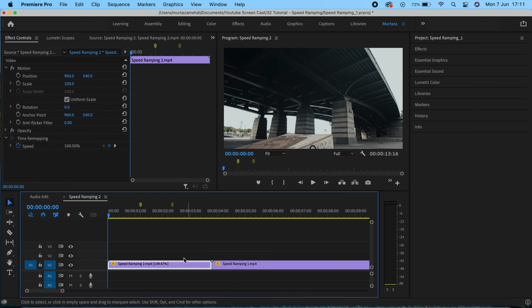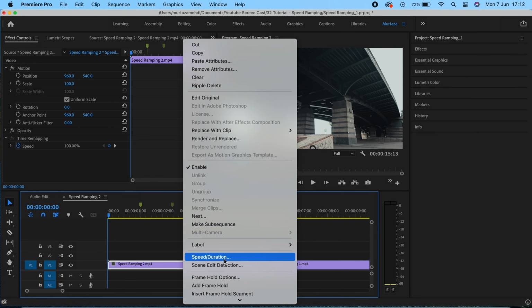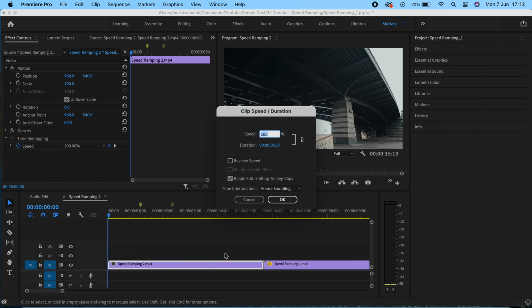Okay, cool. So I can also use the same method and make this clip go in reverse. So let me undo this first, and I can do that by Command Z or Control Z. And now I'm going to right click on this clip and we'll select speed duration. And now all I need to do is just click on this reverse speed box. And now let's play our clip again and see what happens.